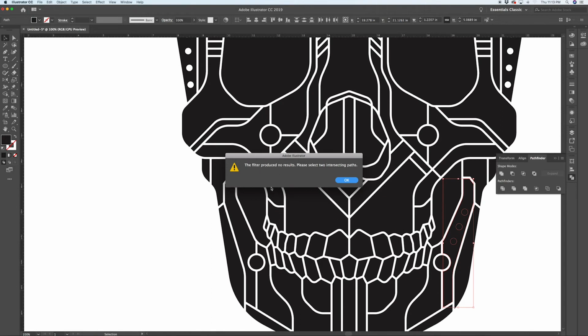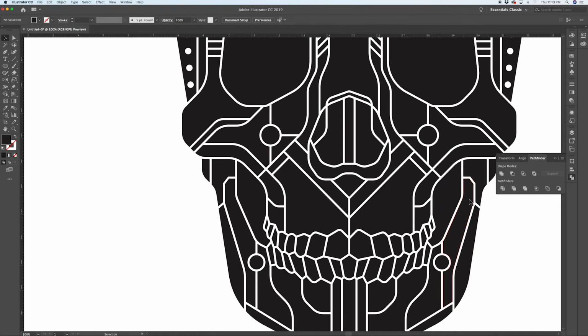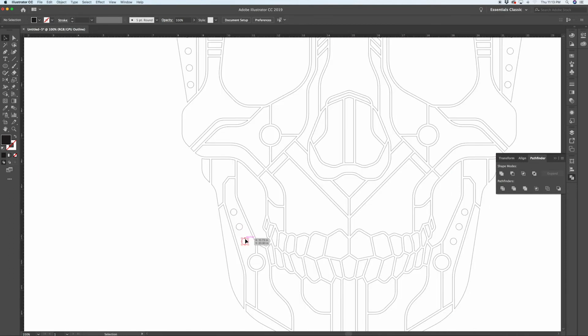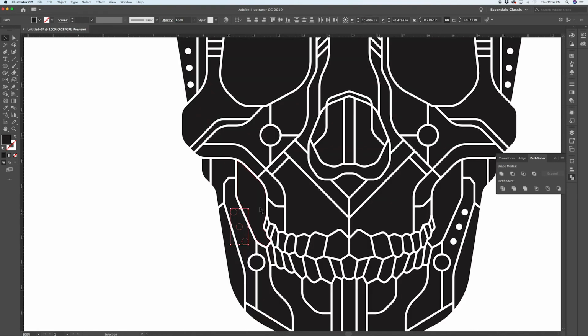And now if you subtract it, you'll get this warning that the filter produced no results. Please select 2 intersecting paths. And that's because the large shape, if you subtract it from the circles, would just leave you nothing. You need to subtract the circles from the larger shape. So that means that the larger shape needs to be underneath so that the circles are subtracted from it when you use the Pathfinder. Just a handy trick you need to keep in mind, the layer order when you're using the Pathfinder.